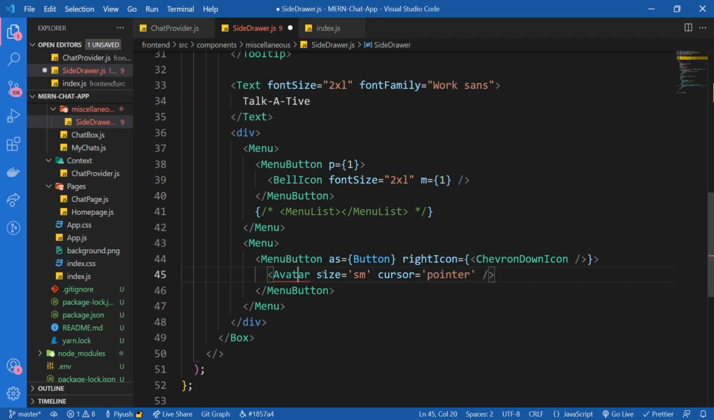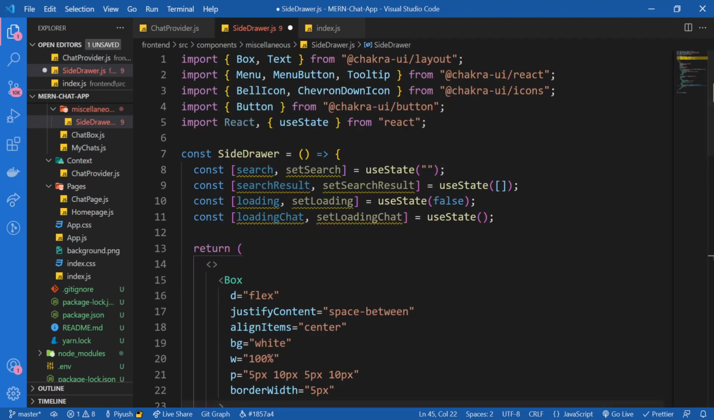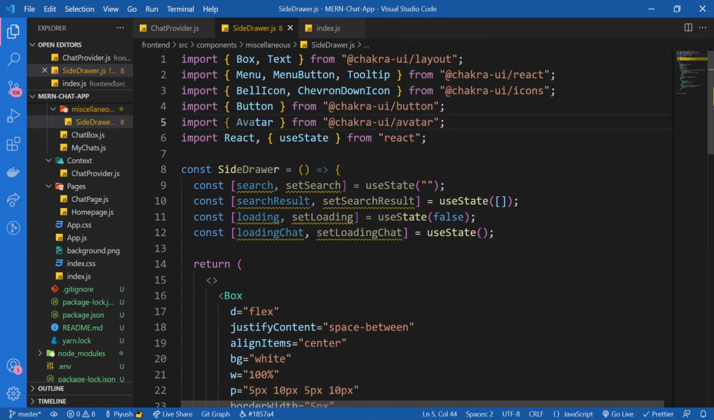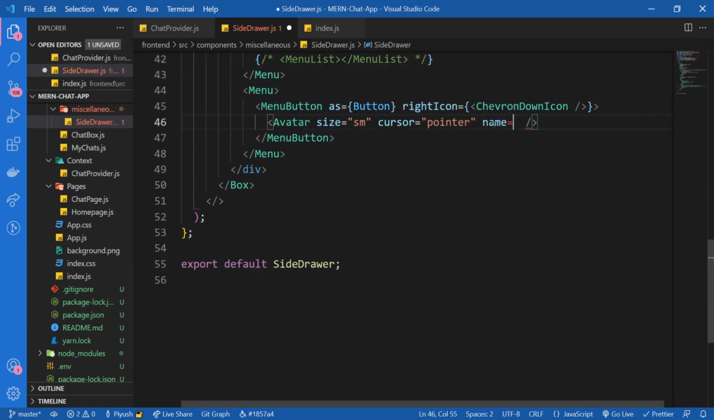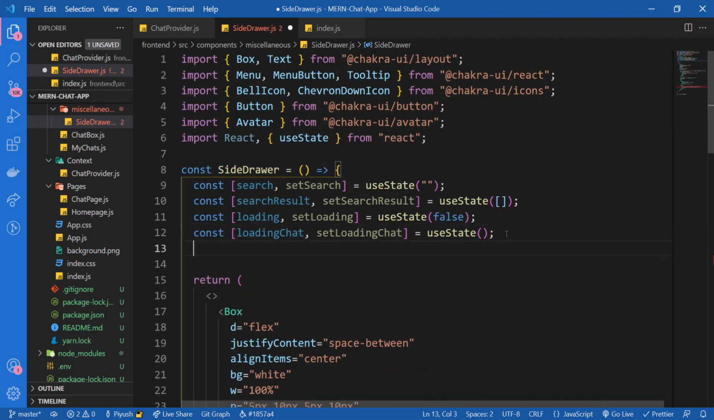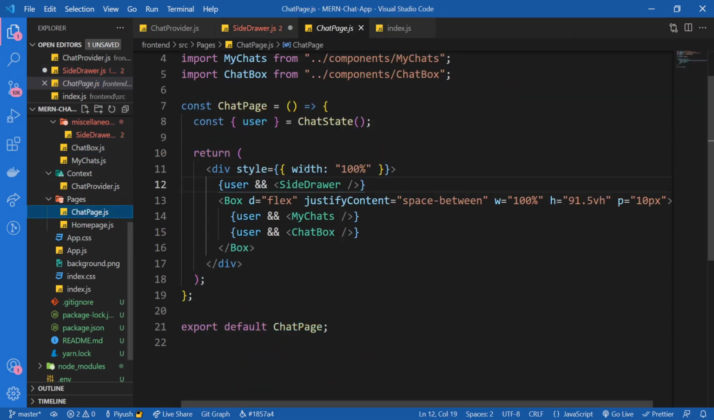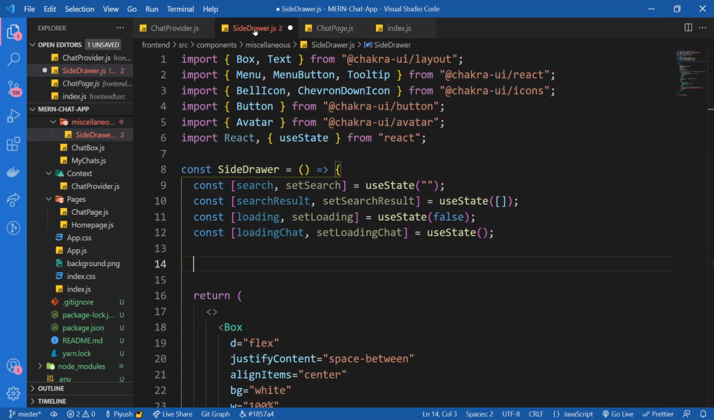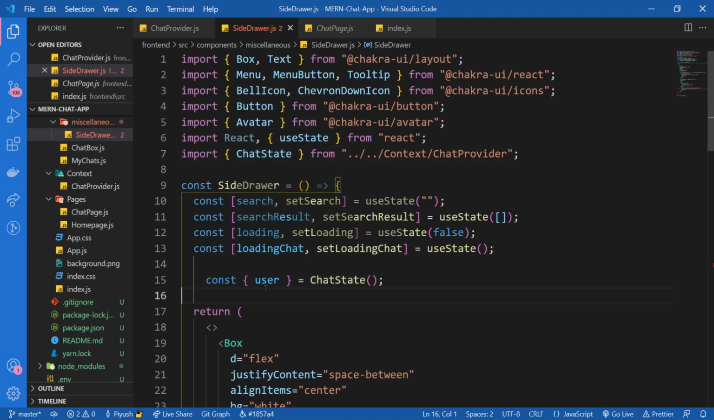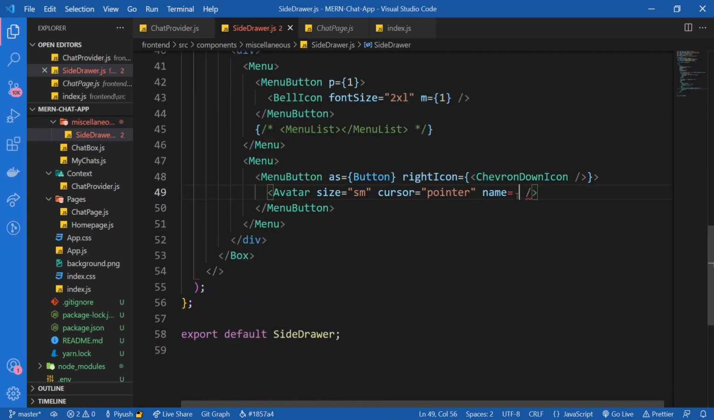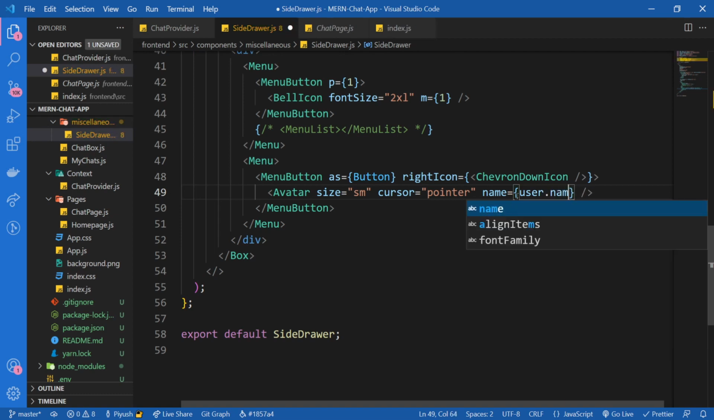Let me import this first. Let's see. Okay, let me manually import it just like this. So if the profile picture is not available, it's gonna display, let's say if the name is Piyush Agarwal, it's gonna display PA in the avatar. And for getting the name, obviously I'm gonna need the user state. So let's import the user state from chat provider. So just like we did over here, I'm gonna take this and paste it over here. Chat state, yep, just like this. I'm gonna take this user state and give inside this name, user.name.